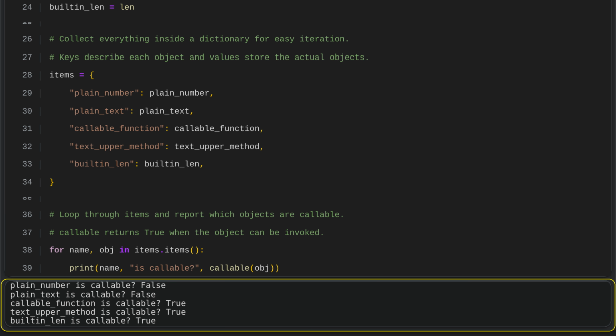This script shows how to use Python's callable function to check which objects can be invoked like functions. It defines a simple miles to feet converter function, then creates several different objects, including a number, a string, a user-defined function, a method taken from a string, and a built-in function such as the length function. These objects are stored together and tested one by one with the callable check.